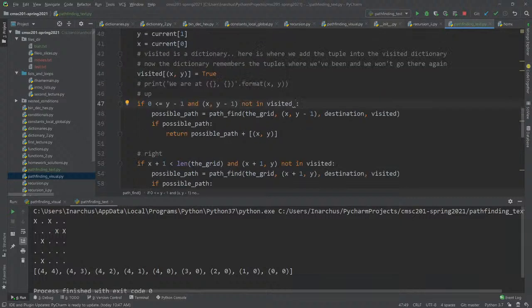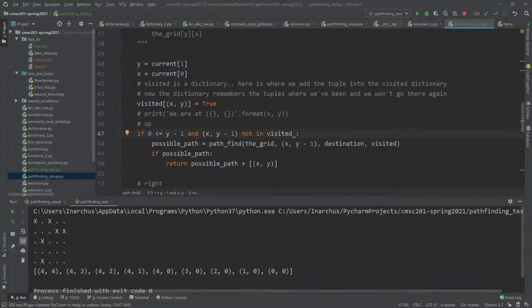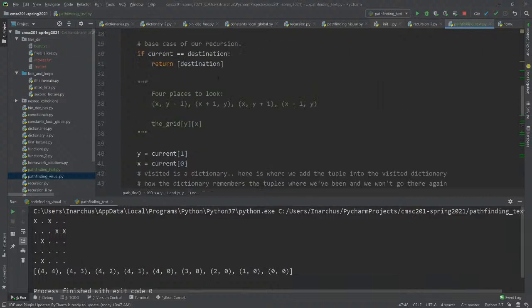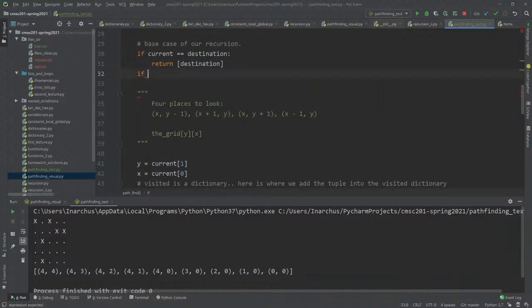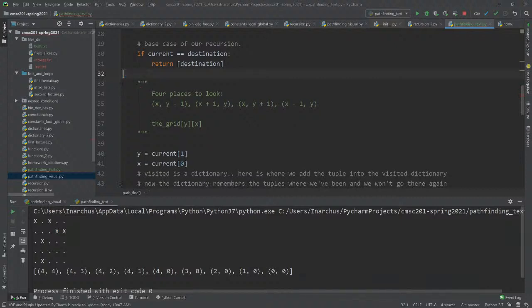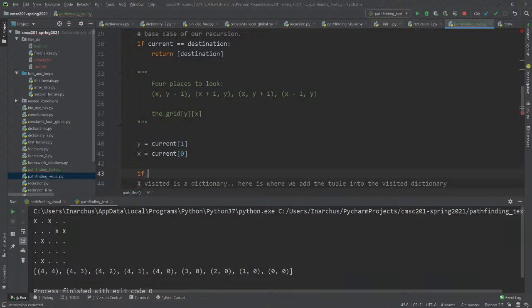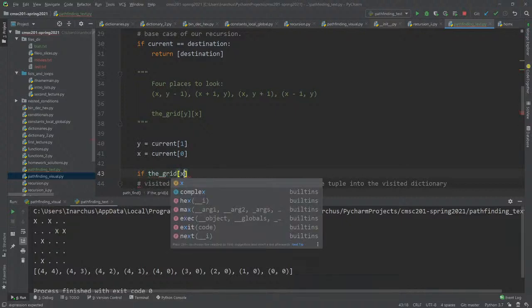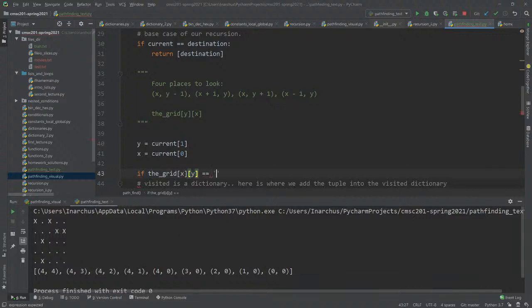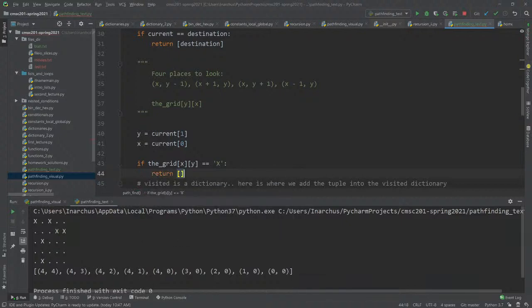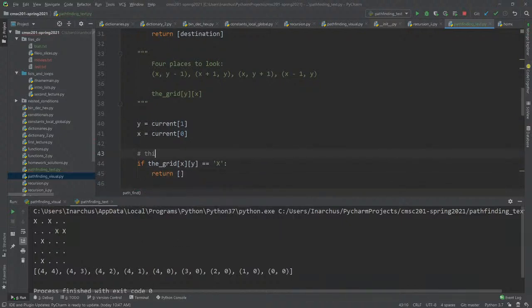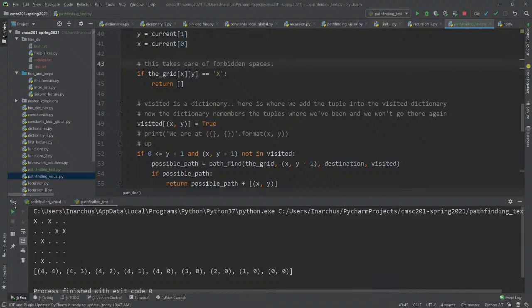So is it forbidden? That's a good question. Well, here's the easier way to do it. We actually have the current position here, so if the grid at, are we doing xy now, or yx? I guess xy is equal to capital X, that's the forbidden, then we just return empty. So this takes care of forbidden spaces. Let's see what happens.